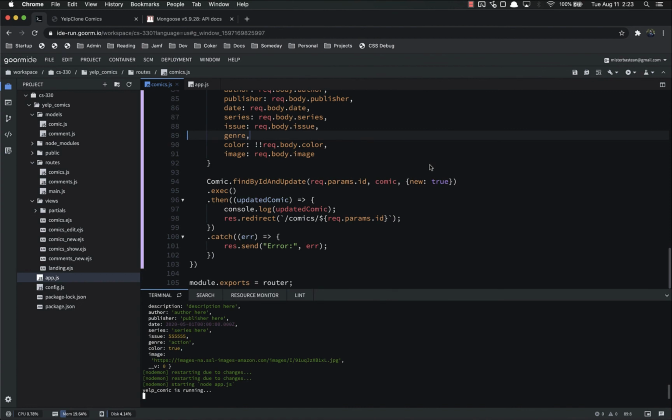In this video we're going to finish adding our last RESTful route for comics, the delete route. Now we have a few steps to get there. First we're going to add a delete button to our comic show page so that we can actually send the delete request relatively easily. While we're at it, we're going to add an edit button too. And then we're going to create the delete route and build that out.